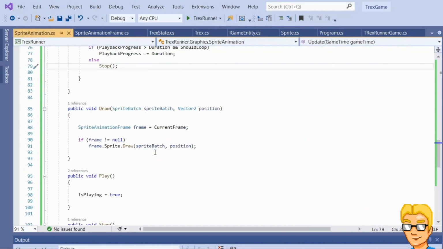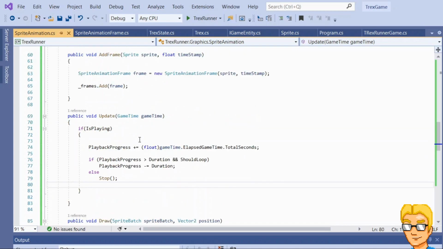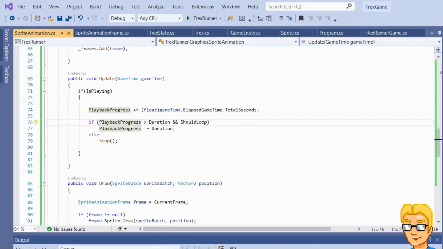Let's go into the animation again. If playback progress. Oh, yeah. Sorry for that. I messed this up. This is really stupid. Okay, so we check if the playback progress is greater than the duration, and it should loop. Then basically subtract the duration to reset it. But in the else branch, we call stop if either of these two conditions is false.